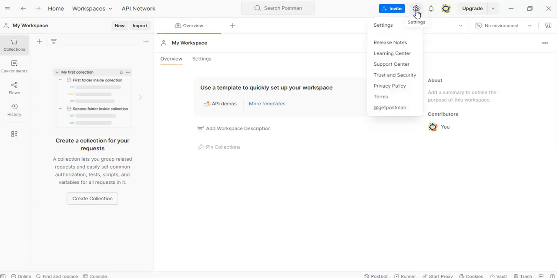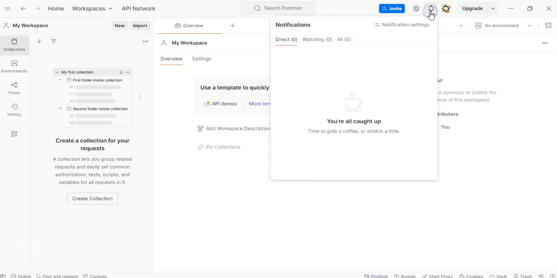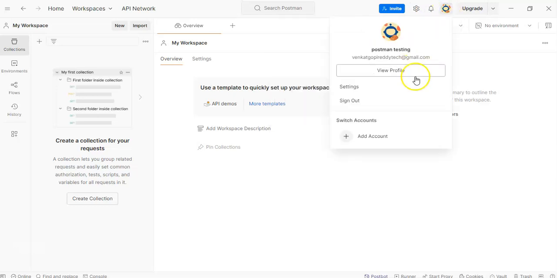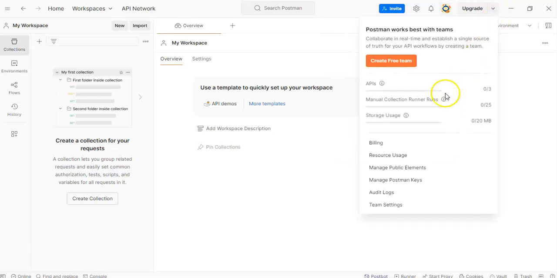And then settings: these are the Postman settings, and then notifications, and then profile. Your profile we can see here, with an option to upgrade if you want. If there are any new releases of Postman, we will get notifications. And then here we have billing. If you want a commercial licensed one, we can see the billing and purchase it.